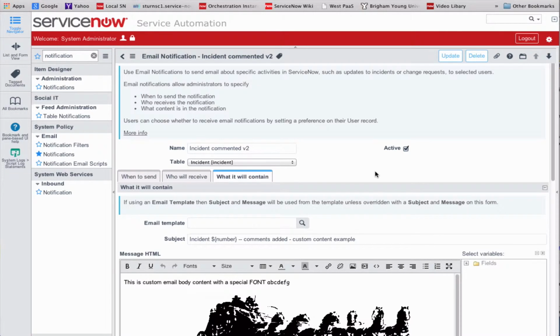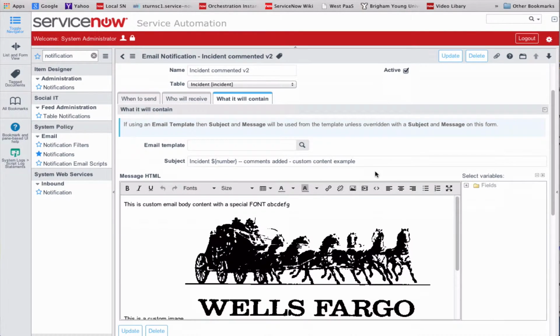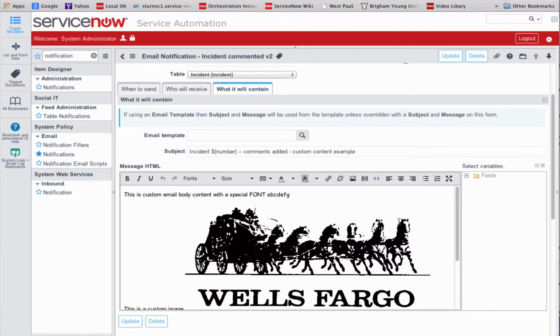What will it contain? This is, I think, the crux of the question. Can it contain HTML content, images, things like that, can fonts be adjusted, and can dynamic values be inserted? As you look at this, the subject "Incident" is static, as you just type that in there. But this dollar number is a reference to the incident number that's generated. When this notification fires, it's going to pull the incident number into the subject line for the incident that this notification is related to.